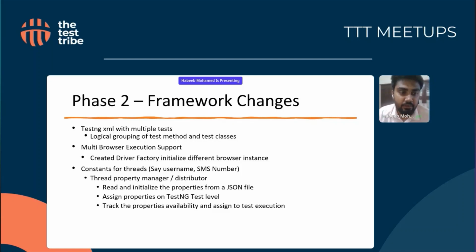So in that case, we have to trade off between the cost and the threads and external resources. For such purposes, we have come up with our own thread property manager. The main purpose of the thread property manager is that it will read and initialize the properties from the JSON file, and it will assign the properties at each test level, based on how we assign the browser sessions.